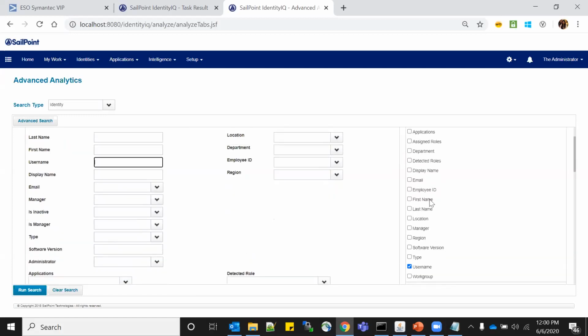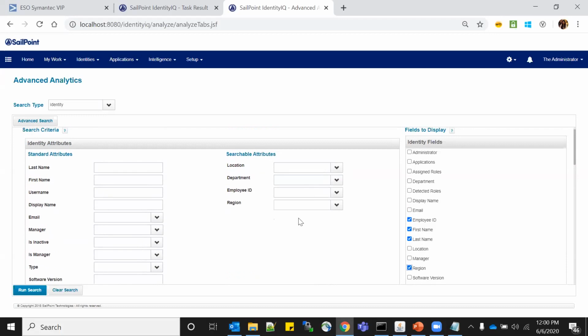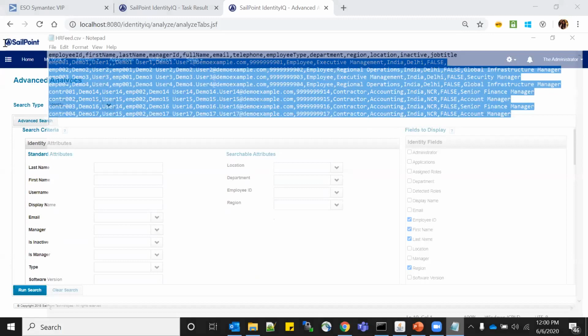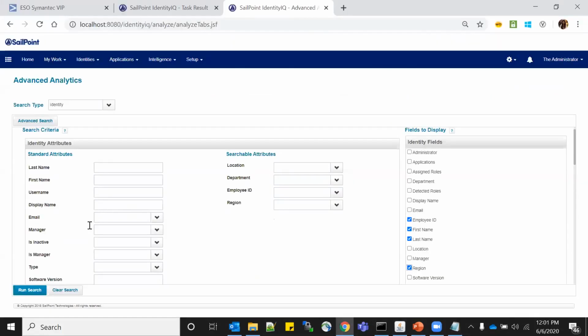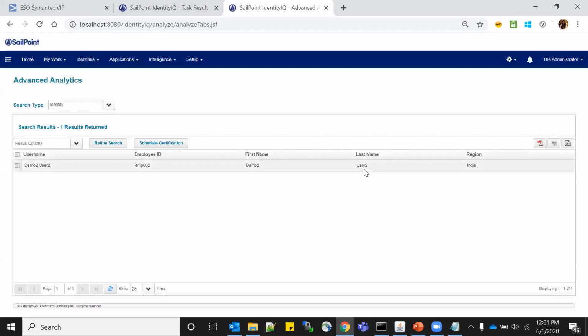So let's do this: first name, last name, region. We want to view one of the identities. Let me search for this identity. Let's see if it comes. So here we will put this. It's just like a filter, and we will do the run search. So here you can see this identity has come. This is one way you can search the identities. There are different types of advanced analytics options.